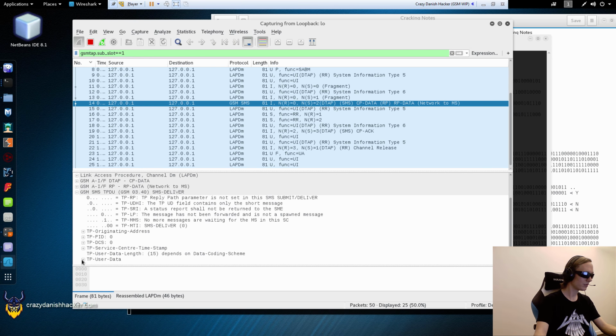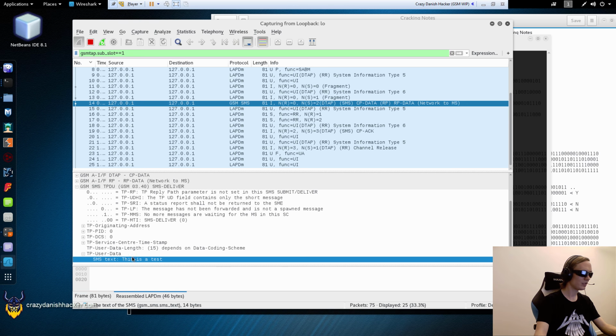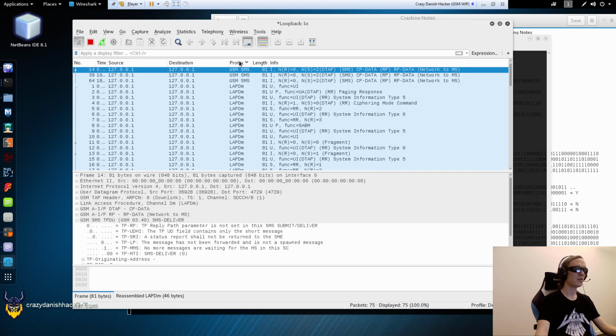If we scroll down, we see that we decrypted our own SMS. Now if we just remove the filter, we may be able to see that we have sent ourselves multiple SMSs, so that's very cool. So we were even able to decrypt multiple SMSs with the same encryption key.